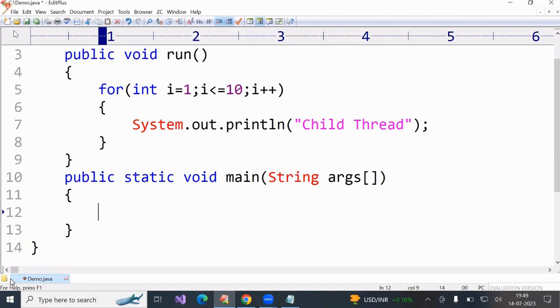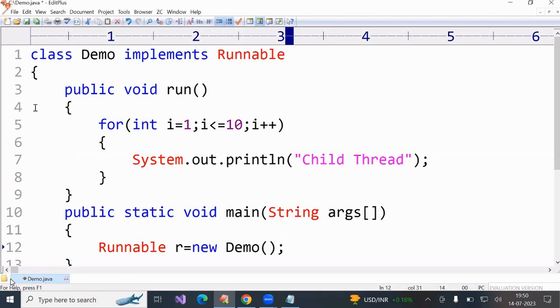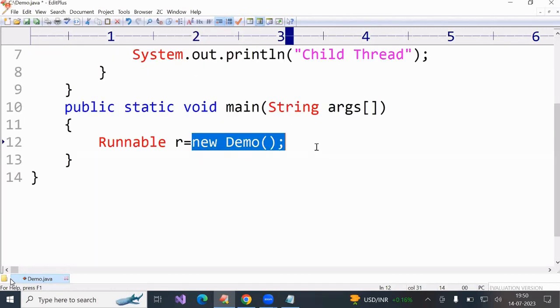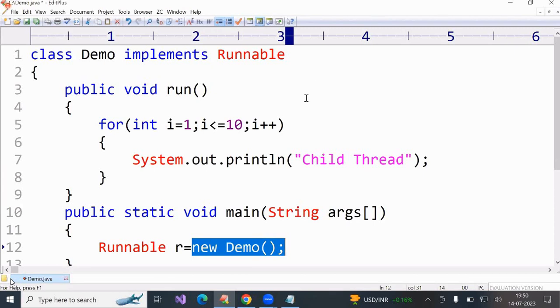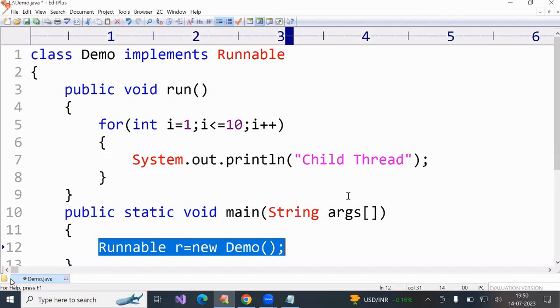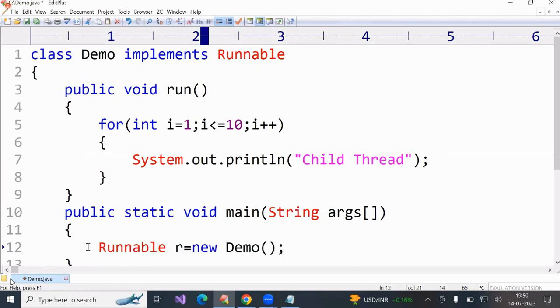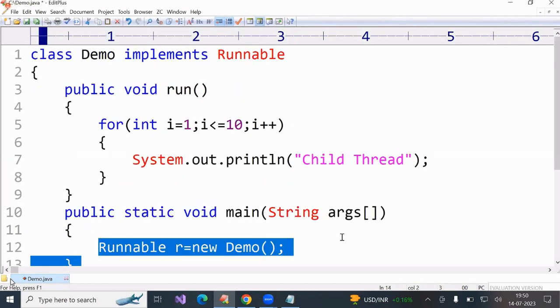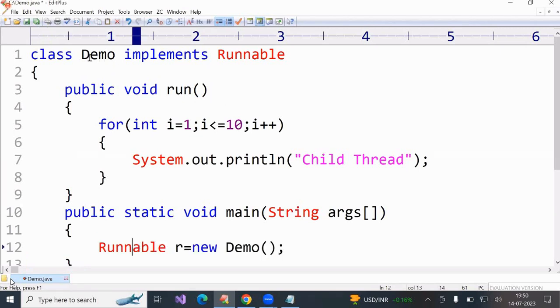Now, Runnable r equal to new Demo. Here, create an object of the current class. Which is the current class? Demo. So the Demo class object is created and assigned to a Runnable reference. Runnable is an interface. Is it valid or not valid? Valid. Here, which class object is created? Demo class. Which interface reference? Runnable. Demo is the subclass, Runnable is the super interface.